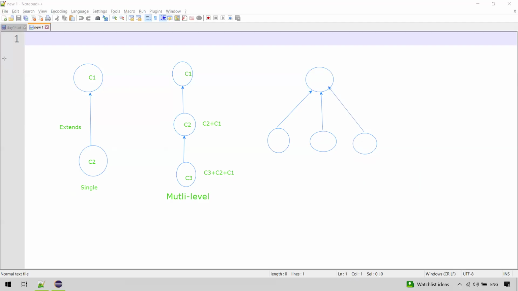So here we do have one parent class and multiple child classes. Multiple child classes acquire the properties of one parent class. That is hierarchical inheritance: one parent class and multiple child classes. So this is the third type.